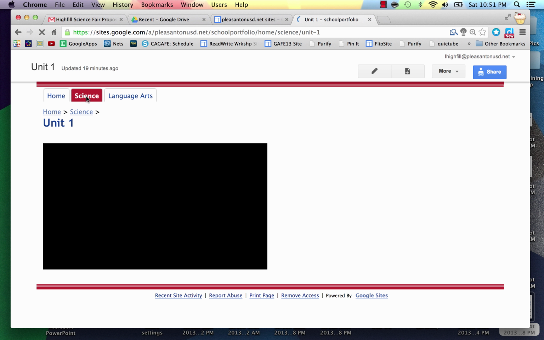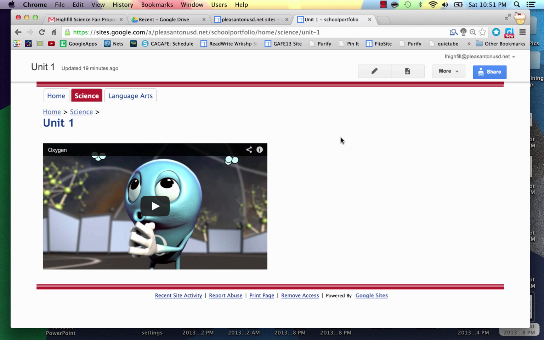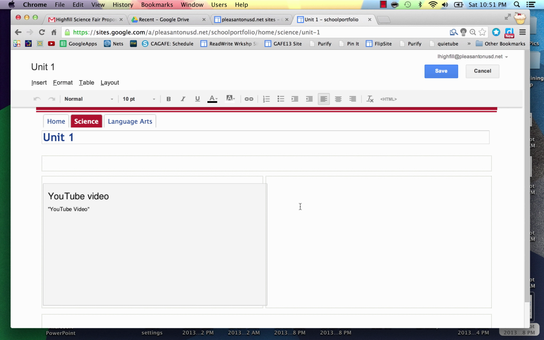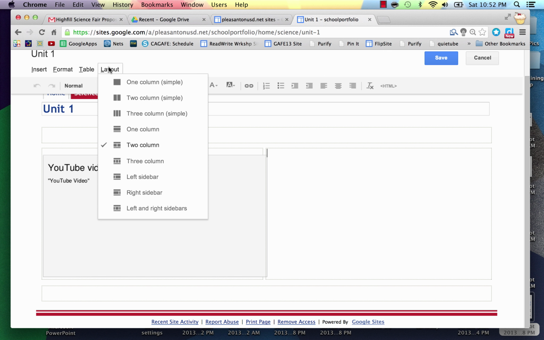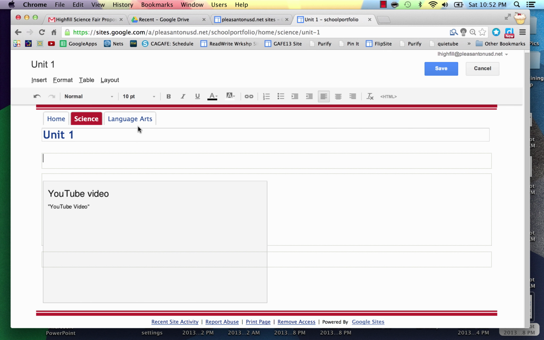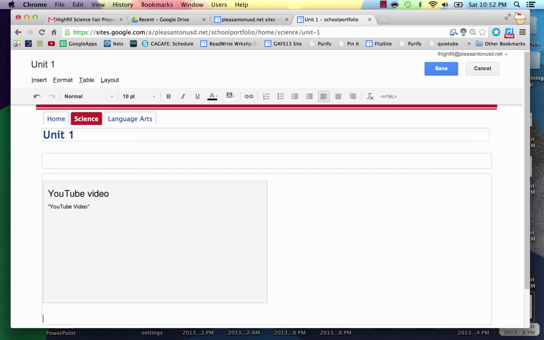I could have added it through this drop-down menu that we created, or you can go to the home page of your Science. And I have a video in here. I'm just going to leave it for now, and I'll go ahead and click Edit Page. Now I have the two-column layout here, and if I wanted to change that, I could still change it just by clicking Layout. And maybe I wanted to put it back to one column. And you can see it seems kind of squished in here. If I push Return, the page will extend itself.